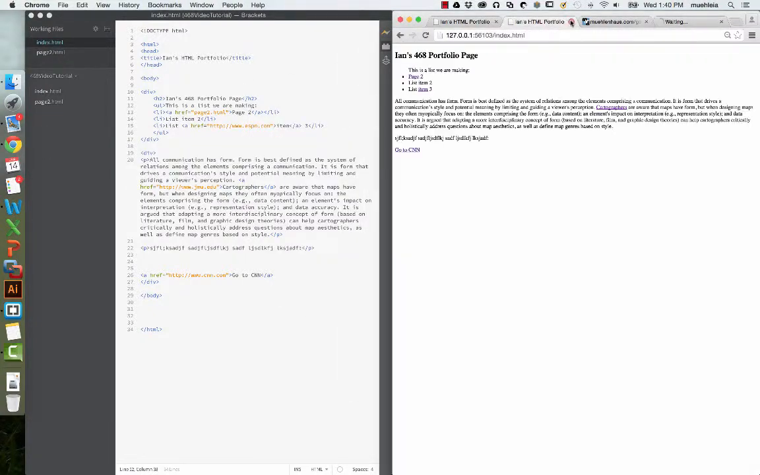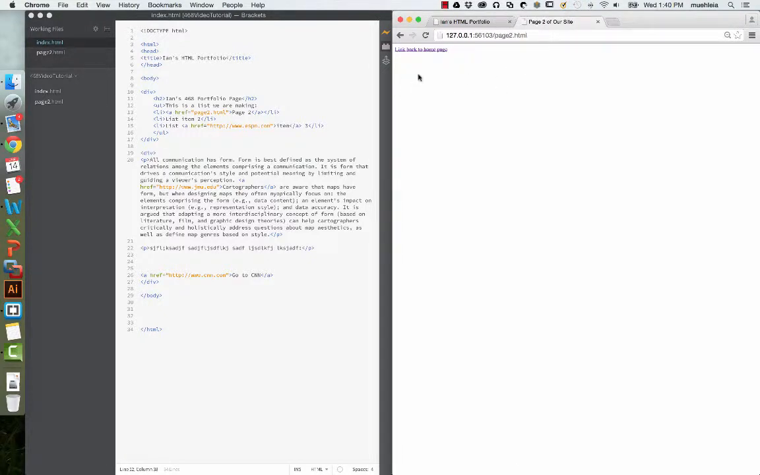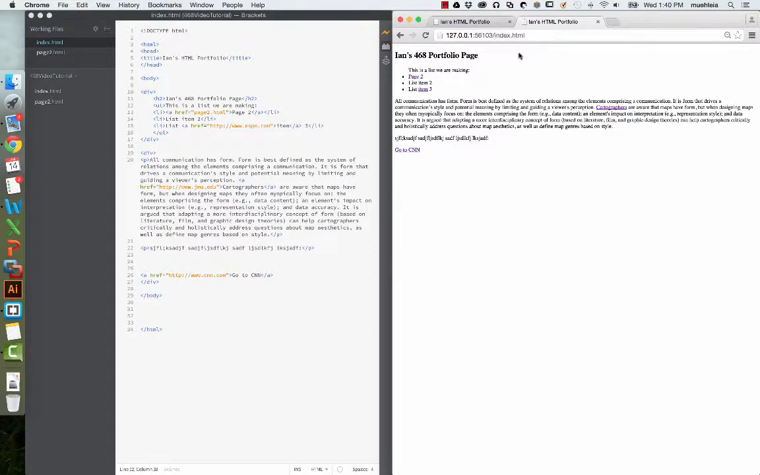So let's see if this loads. Alright, we have this. Let's click on page 2, goes to page 2. See, it says page 2, back to page 1, back to page 2, yada yada yada. And that's how you link.